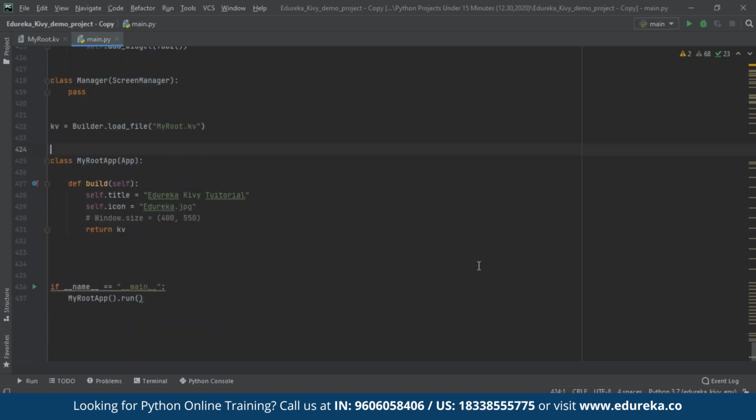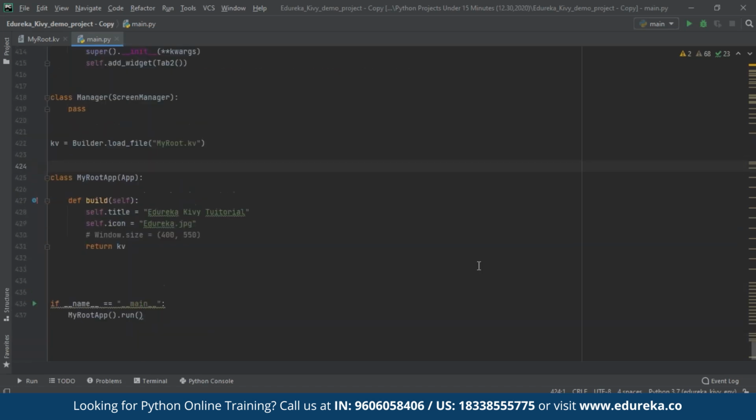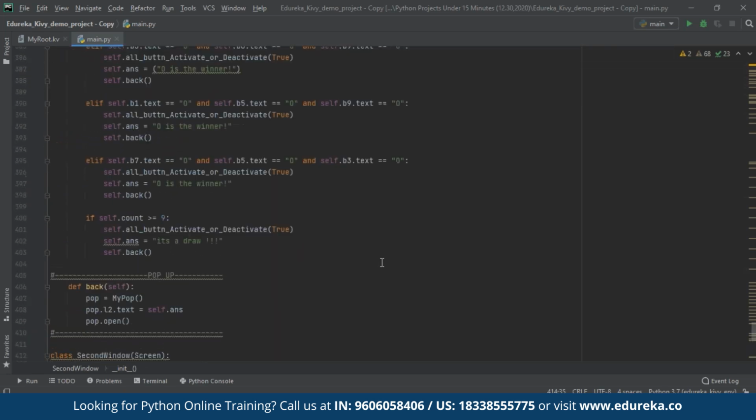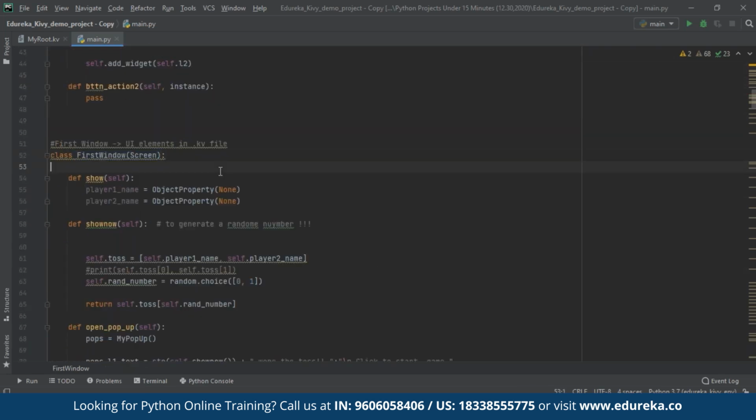Here, as I mentioned earlier, I'll be making use of two windows. I've given each window a class name, so it will be a second window, and then there would obviously be a first window. As this is Kivy, Kivy provides a KV language. So what is this KV language? Well, with KV language, we can write code in a fashion similar to HTML.